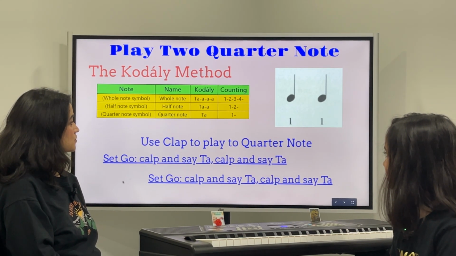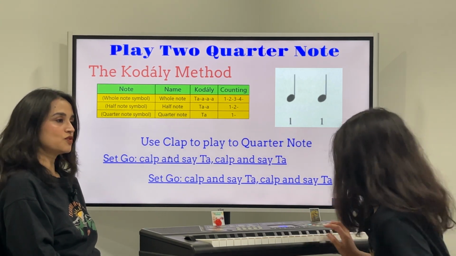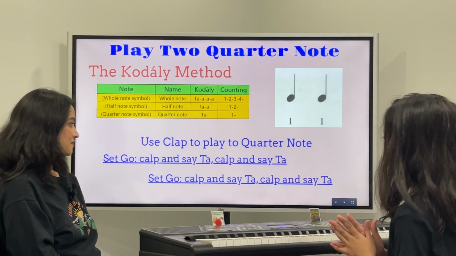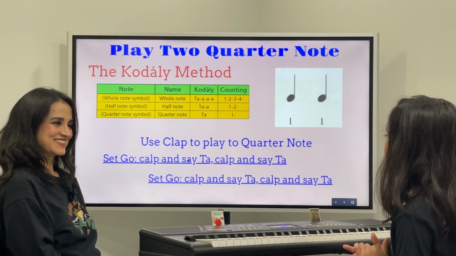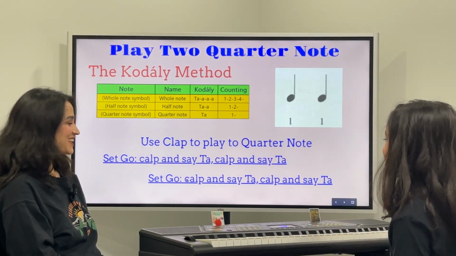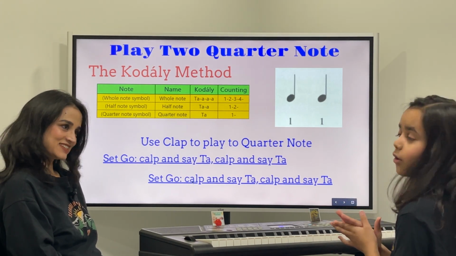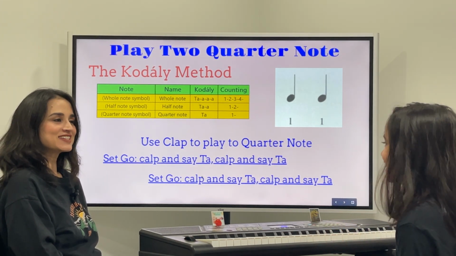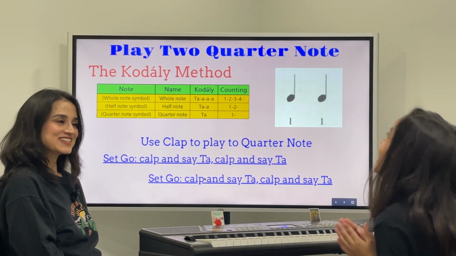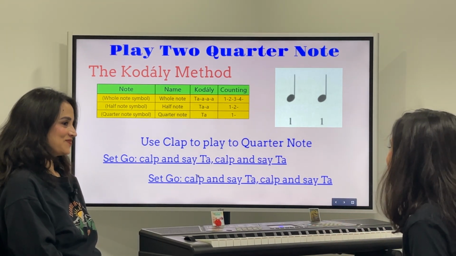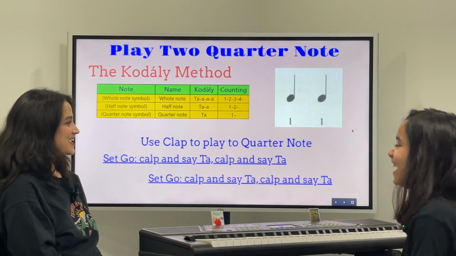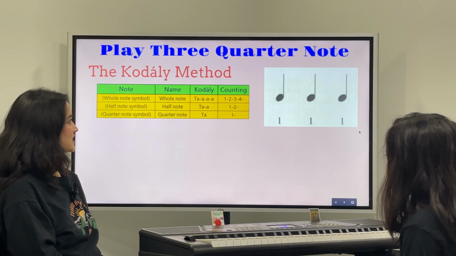How is Quarterly used to play quarter notes, Lina? Can you show us with your clapping? Set go, ta. Set go, ta. Oh, I was repeating. Can you do it again? Set go, ta. Set go, ta. I accidentally said clap because you were talking about the clap. That's silly. Okay, let's go to the next one.